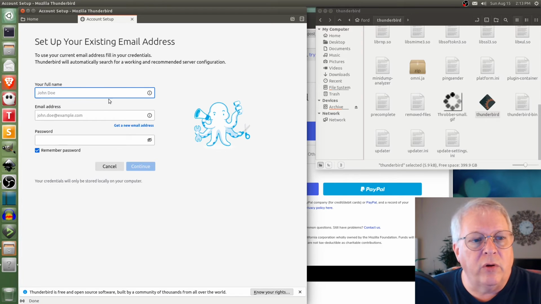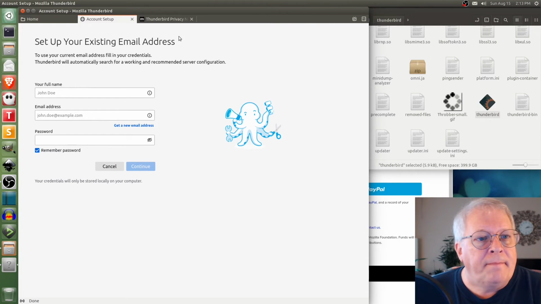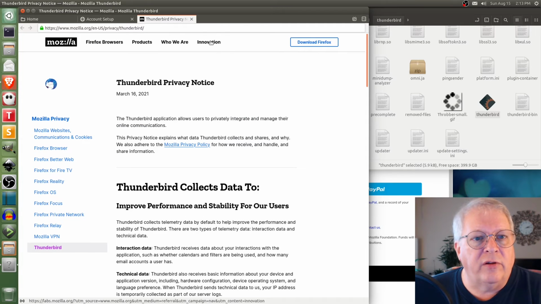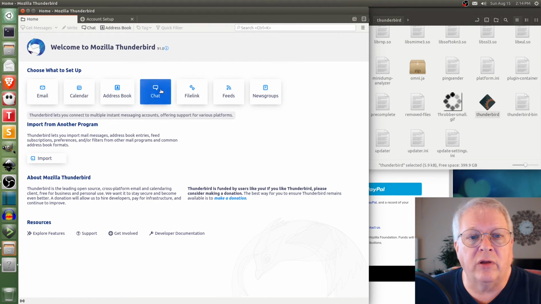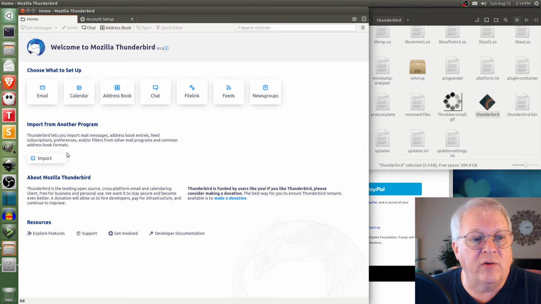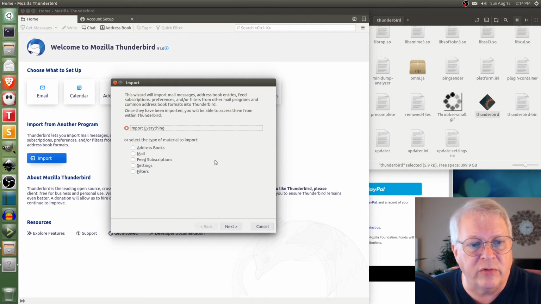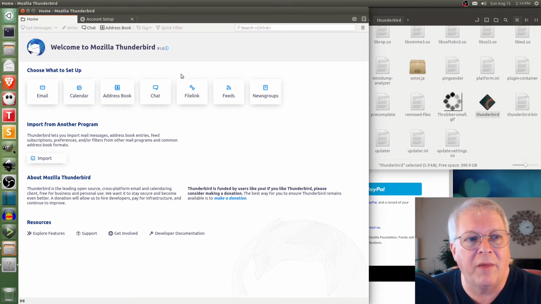Okay, so you can go through the process of setting up an email account on here. Know your rights down here at the bottom. I've already read them. It's one of the reasons why I'm not using this. I'm using Evolution instead. This is your privacy notification, so on and so forth. So you can set up your email, your calendar, address book. You can do chat with this. News feeds, news groups, things like that. You can import from another program. I swear to you, every time that I have tried to do this before, it never works. Okay, see, and it can't even find Evolution for me, so it doesn't matter. I don't care. I'm not going to use it.